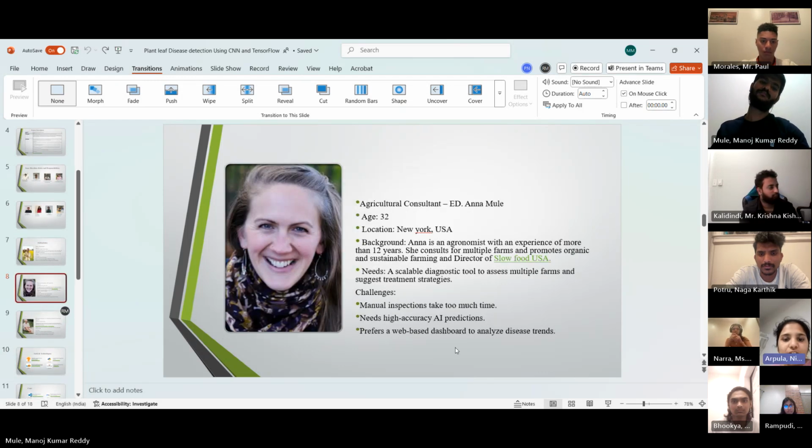And the next one, here we have the agriculture consultant Hannah, and her age is 32, and the location is New York, USA. Hannah has 12 years of experience, and she's doing research in sustainable farming and organic farming, and she's the director of Slow Food USA. She wants to develop a scalable diagnostic tool to assess multiple farms and suggest treatment strategies based on these challenges.